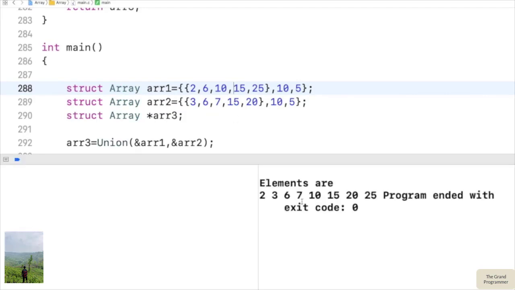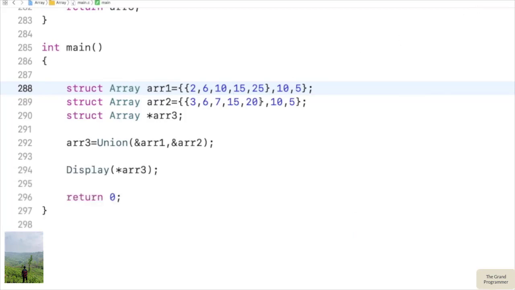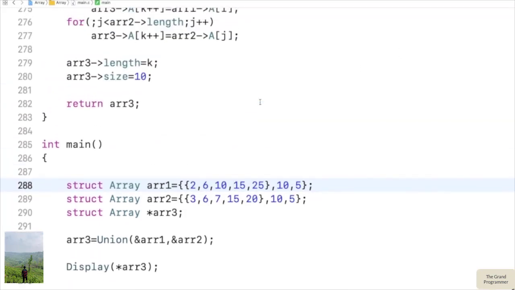Yes, 2, 3, 6, 7, 10, 15, 20 and 25. So there are no duplicates in this one. So this is working perfect. So this was for union.